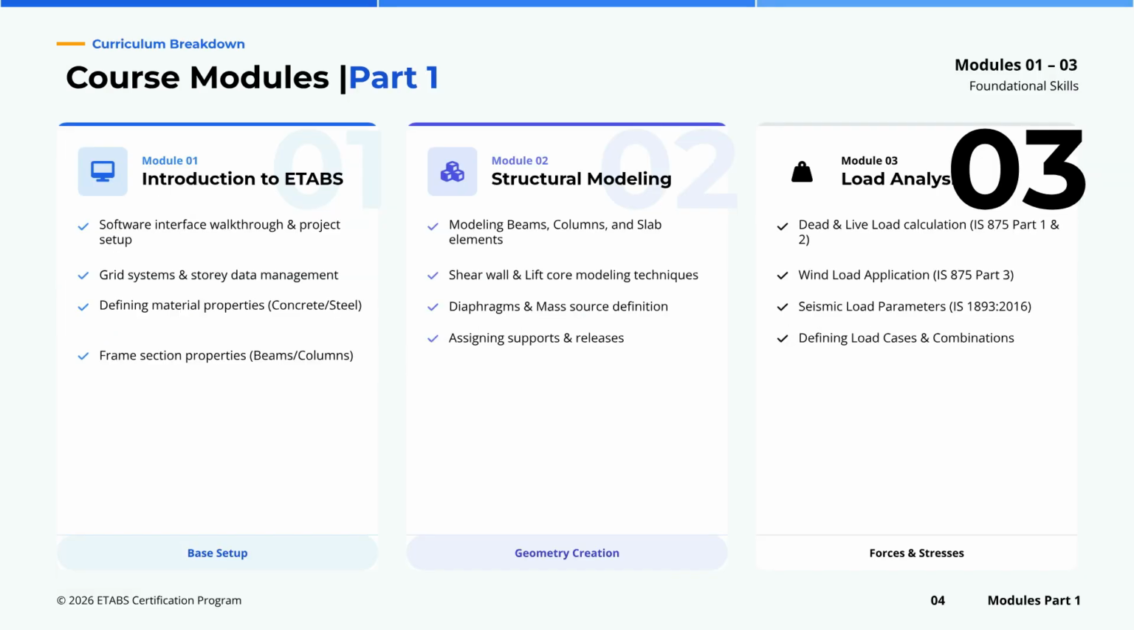The curriculum begins with foundational skills. Module 1 introduces ETABS, covering the interface, project setup, and material properties. Module 2 focuses on structural modeling, including beams, columns, shear walls, and diaphragms. Module 3 details load analysis, covering dead, live, wind, and seismic loads based on relevant IS codes.